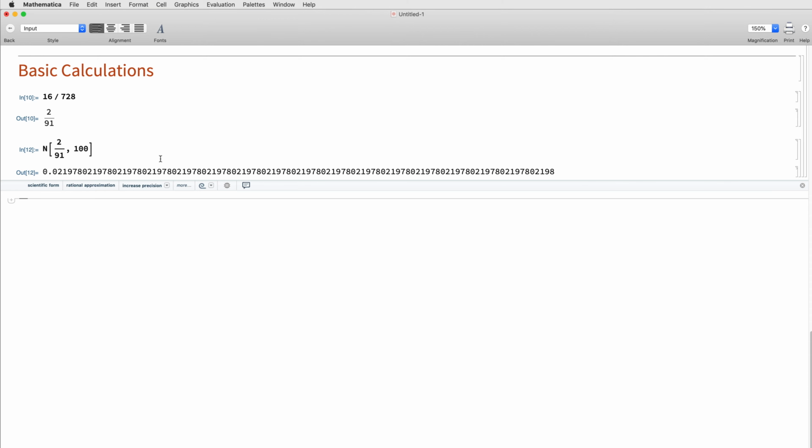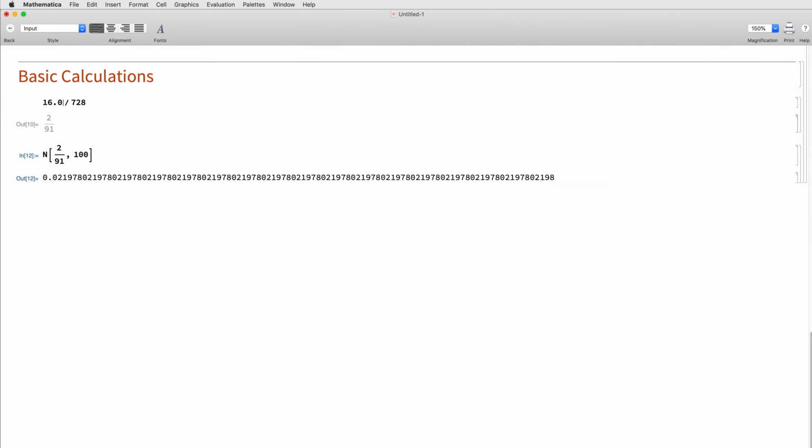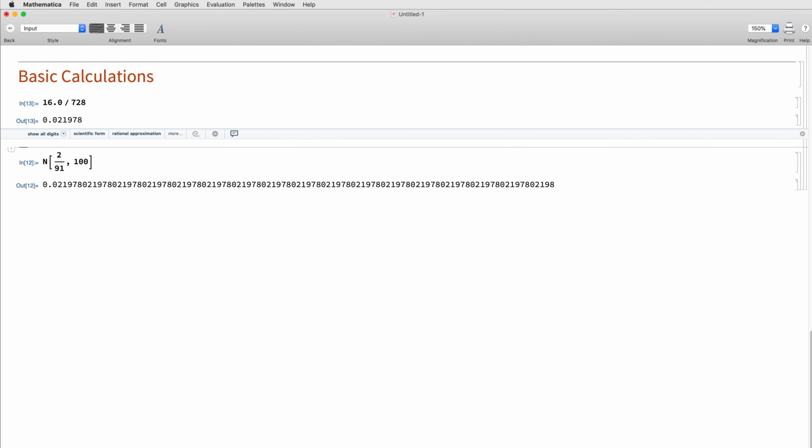You can also get a numerical approximation by providing an approximate input. So if you change the input to 16.0 divided by 728, Mathematica returns the result as a numerical approximation as well. Next, let's learn about variable assignments.